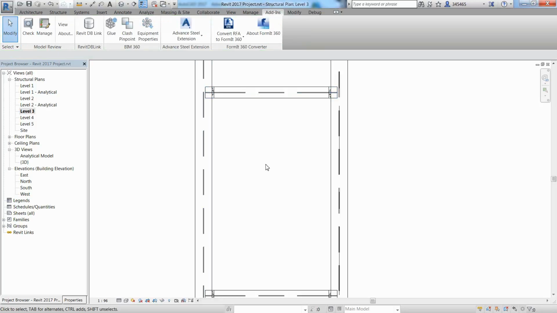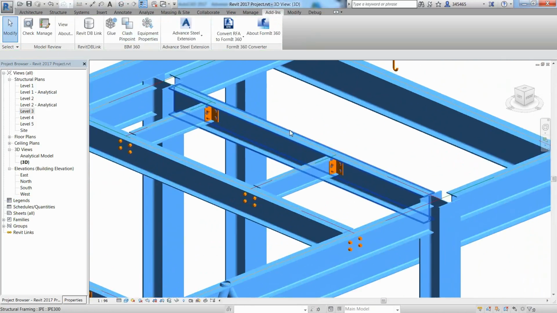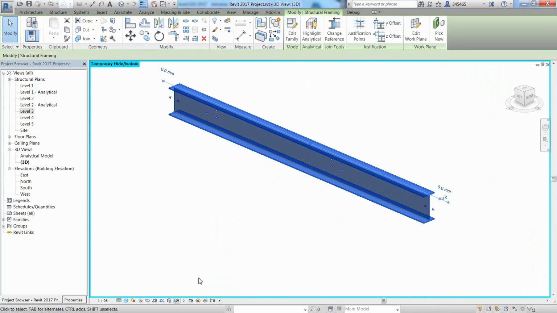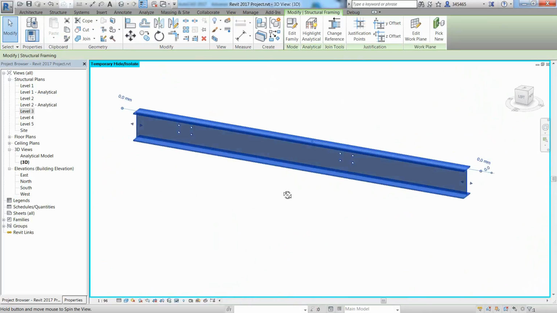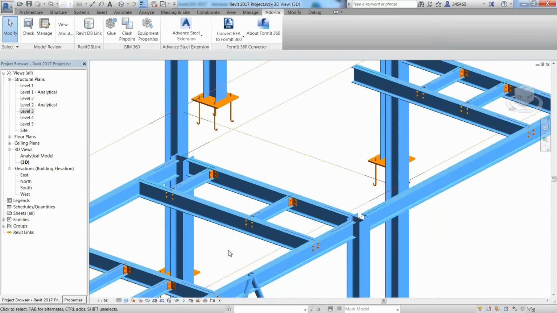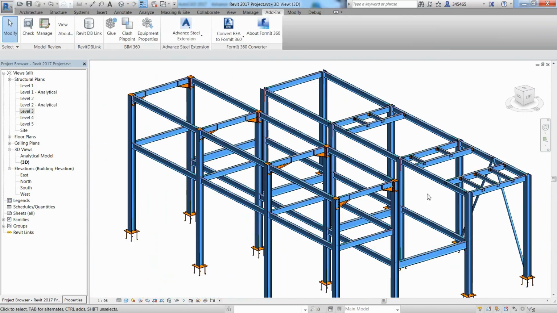Steel connections apply all the holes into the steel beam. You can just isolate this member and you can see that this beam is physically drilled. You can notice that this steel connection properties dialog is almost exactly the same between Revit and Advance Steel.